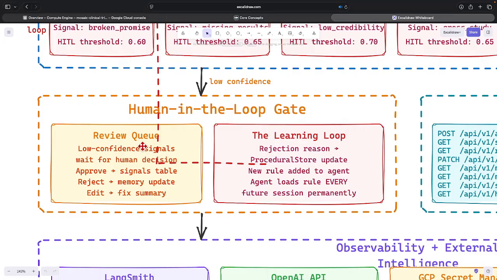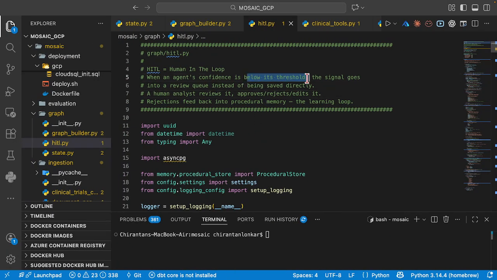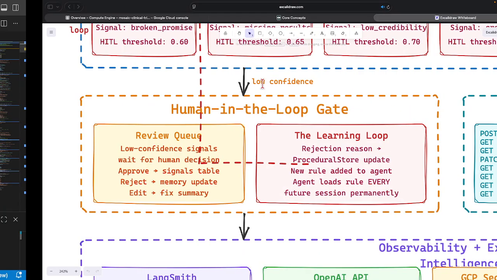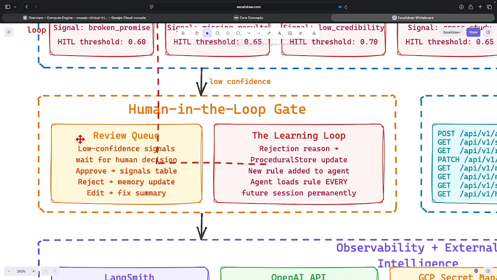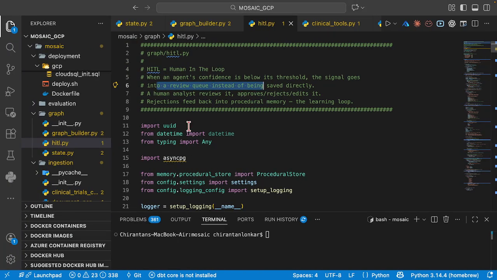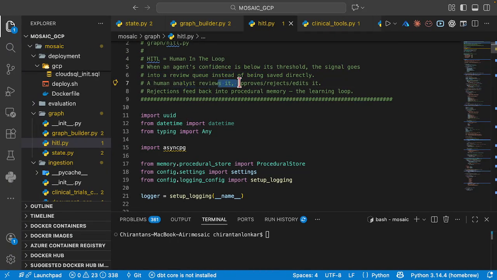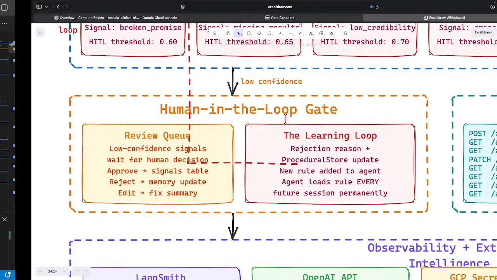it will look for confidence levels, and if that confidence level is below the threshold, only then, which means the confidence level of the output or the signal that is generated is below a certain threshold, only then will it go in the review queue, and that is where the human in the loop will be applied. Okay, a human analyst reviews it, approves it, rejects it, or edits it. And you can recall this rejection directly impacts your procedural memory, right?